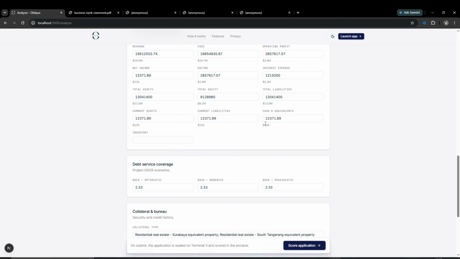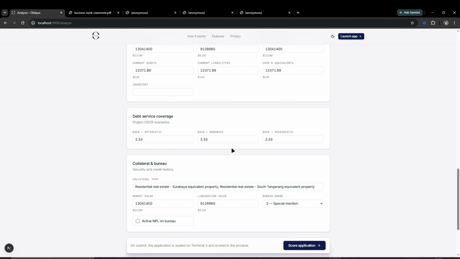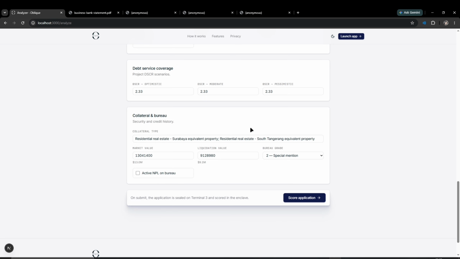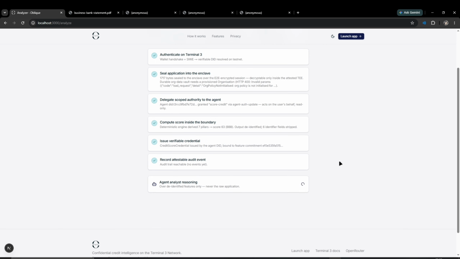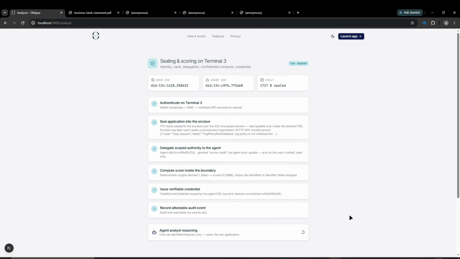Now, normally a user will need to verify all this data, but since this is just example mock data, I am going to skip over it, and we are going to skip right to scoring the application here. So we can just simply click this. Well, you can adjust the data manually first if you need to, but here I'm just going to skip it, and I'm going to score the application directly. And here it is going to authenticate on Terminal 3, and also call the LLM agent that we provide, so that it can derive the credit score, and also the opinion.